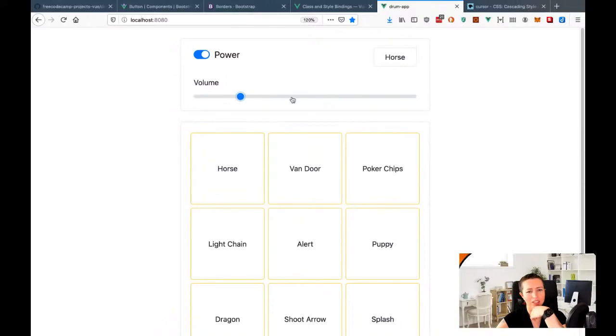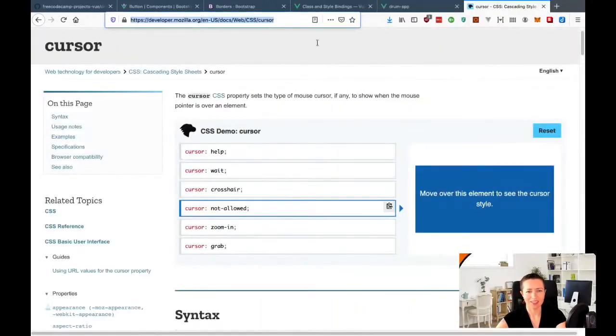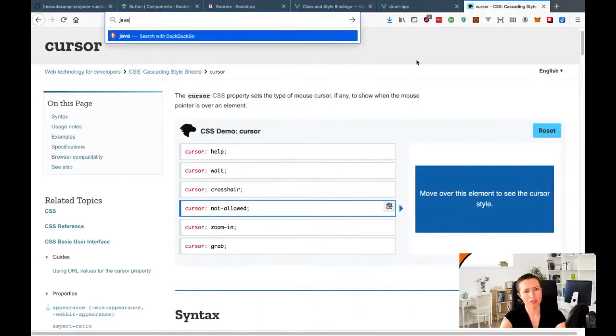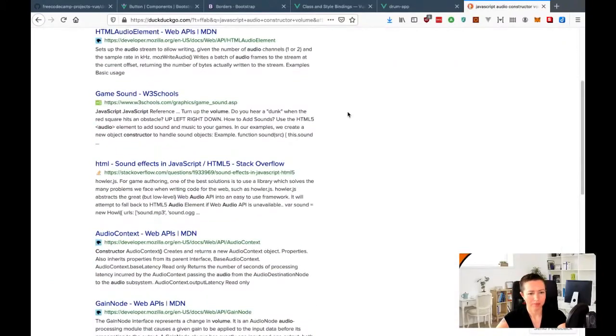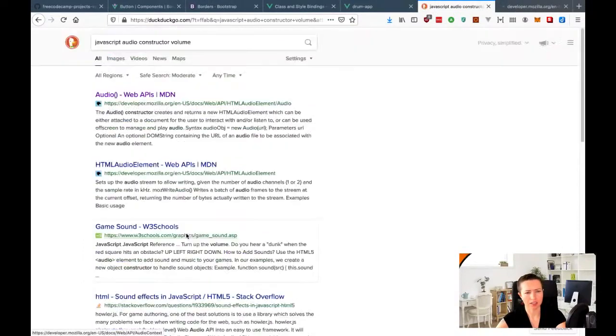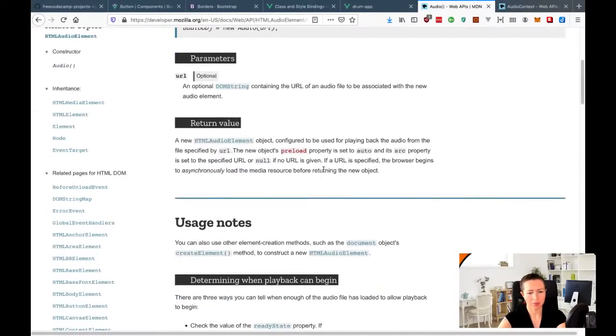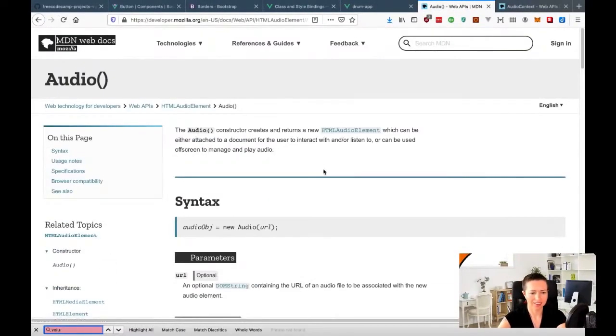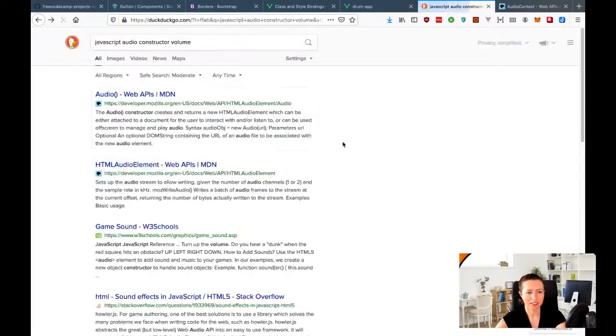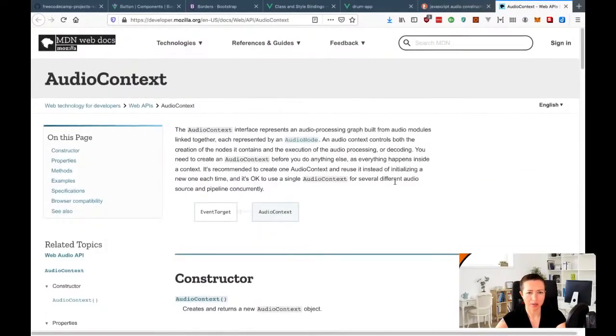So what should I do? I guess I should do volume. I actually have no idea how to do this. I don't think I've ever done volume in the browser. Let's see. So JavaScript, audio, the audio constructor volume. Audio context. I wonder if it's audio context. Okay, this probably doesn't say anything. Yeah, so that doesn't say anything. Let me look in audio context real quick.